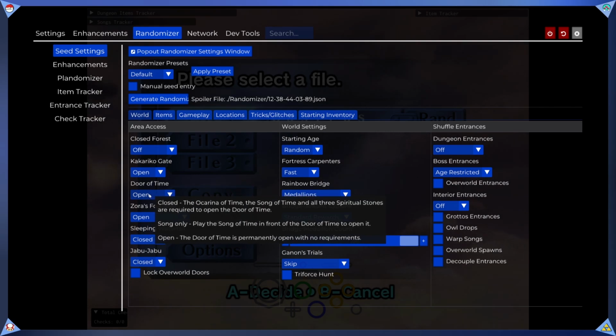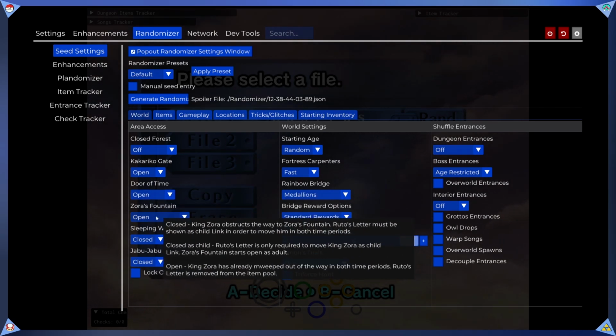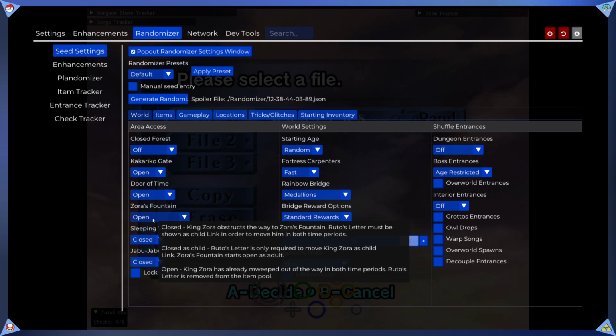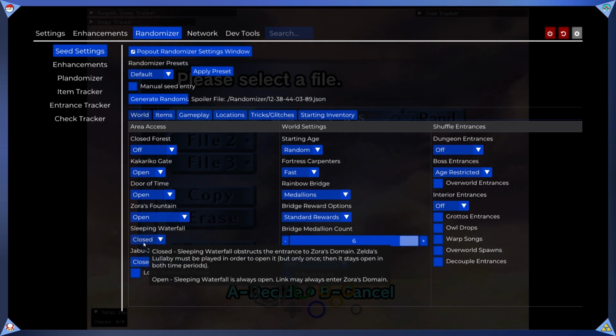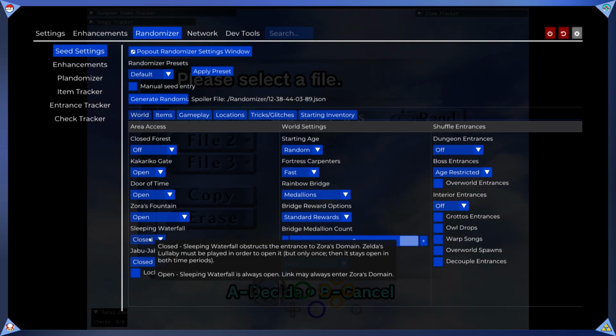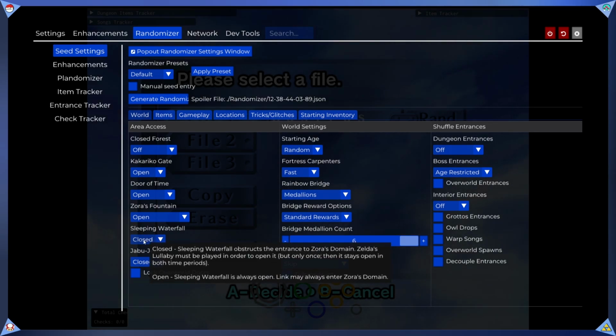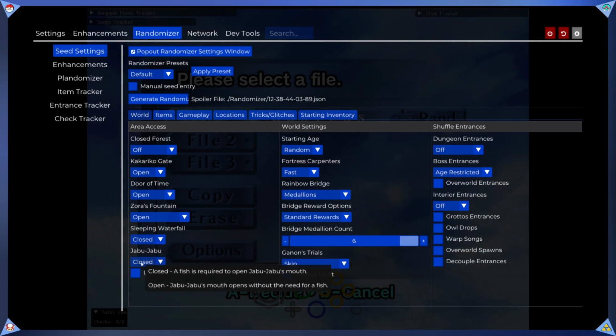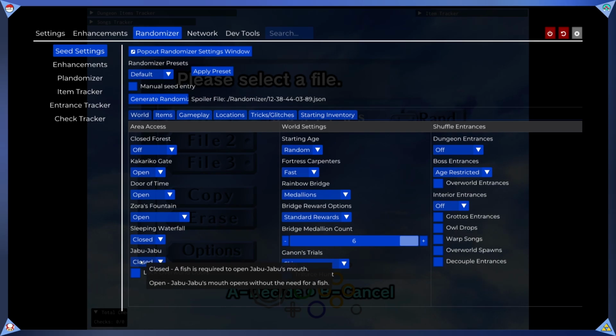Door of Time is open. You can go between adult and child at will. Zora's Fountain, you don't need Ruto's Letter to get past Zora. The Sleeping Waterfall only needs Zelda's Lullaby. It keeps it interesting and enables the ability to also try some different tricks to get past it. Jabu Jabu, this can also enable some tricks in logic, and you only need a fish in a bottle to get it open.